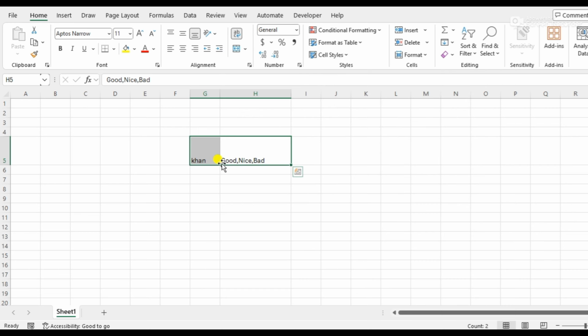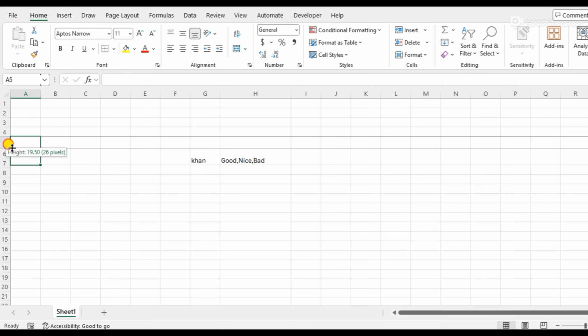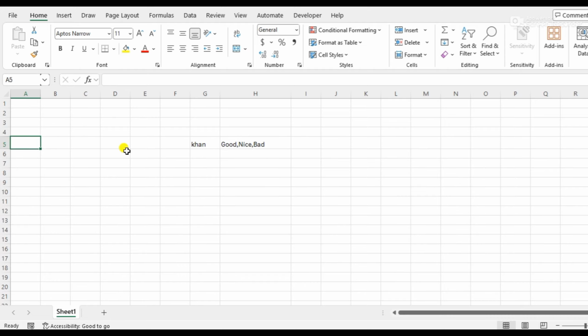Here we can see that the good, nice and bad are no longer in one sentence. So you can adjust this cell. Here we can see that, so it is very good, and it saves time in your Excel when the data is more.